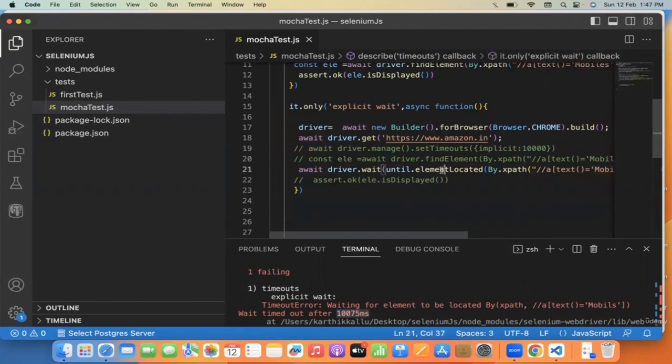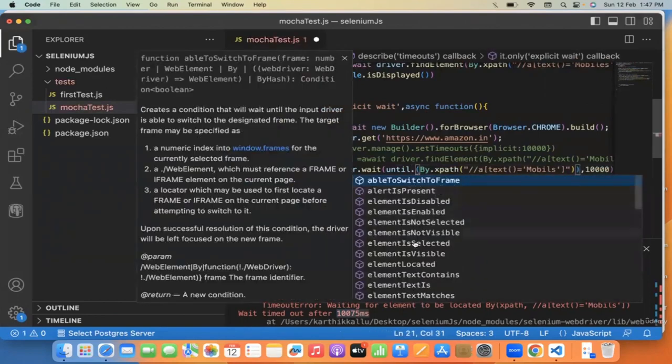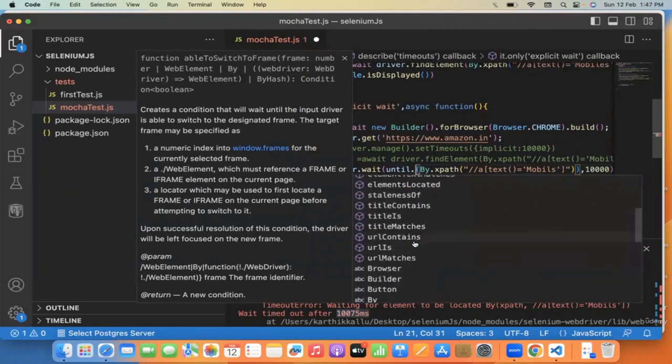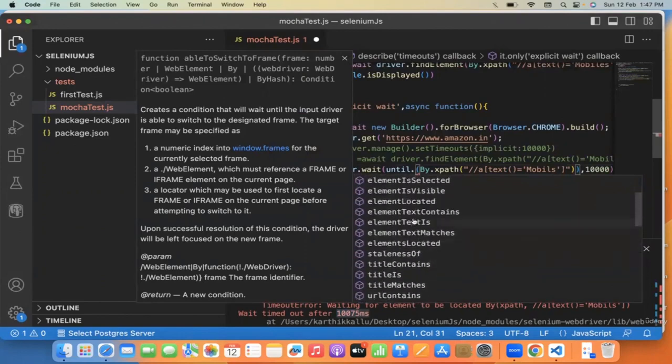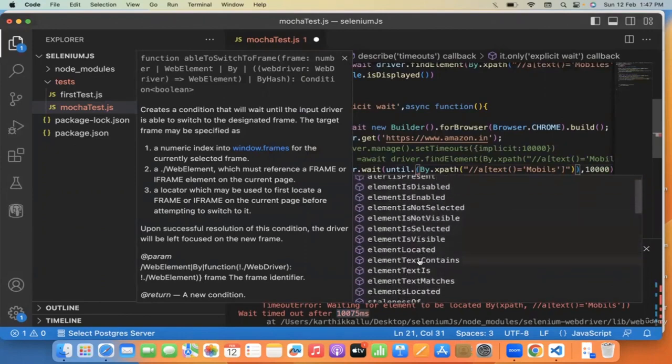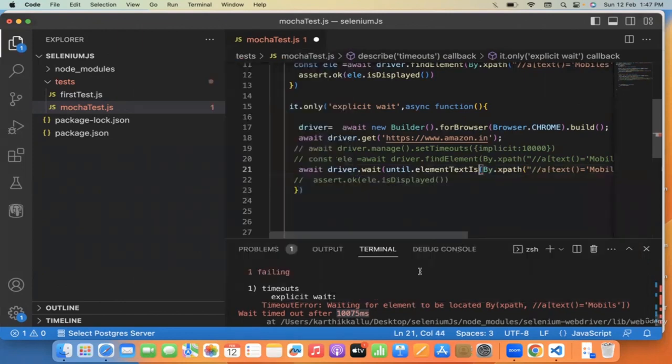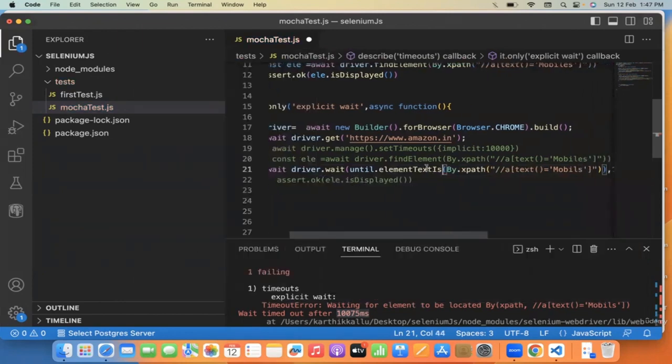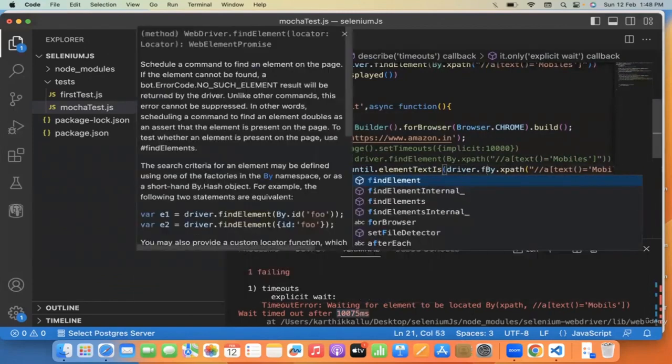Let me try a few more things. You have a couple of options, and you can use all of these. For timing, let's use only a few. Let's say I want to verify that the element text is. This accepts an element, not a locator. So we need to write element, driver dot find element.